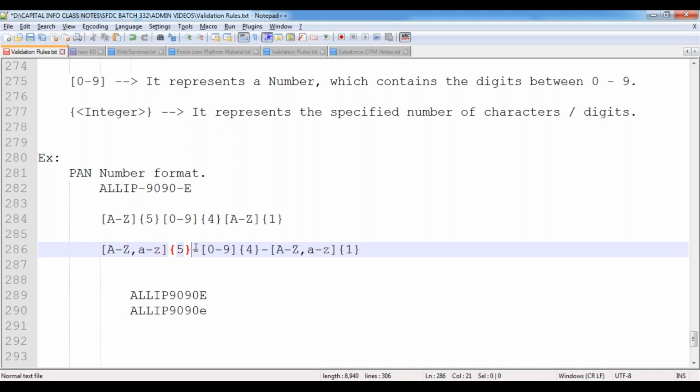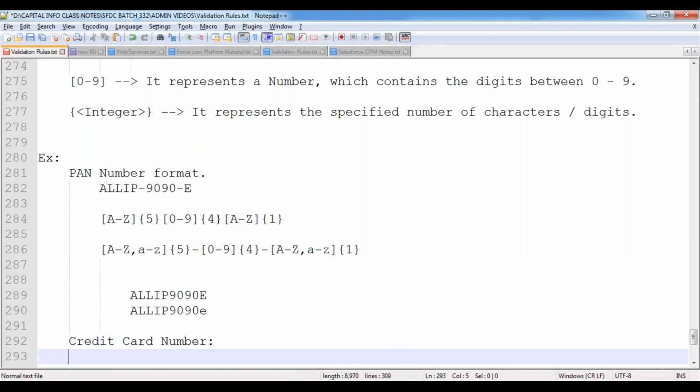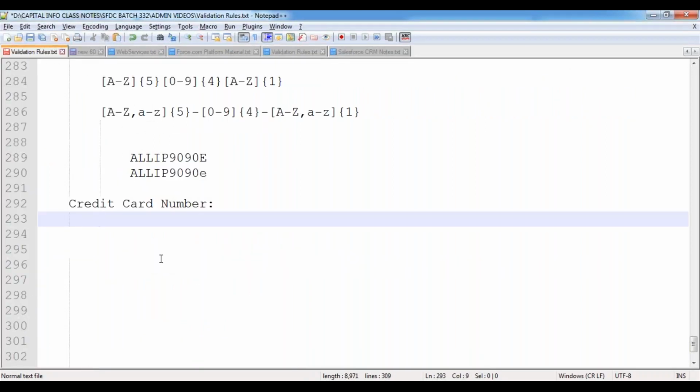So now let's see, for example, I want to prepare the credit card format here. Okay, credit card validation format. How can we prepare the credit card number validation? In this case, what does the credit card contain? Okay, a 16-digit number will be available to you.